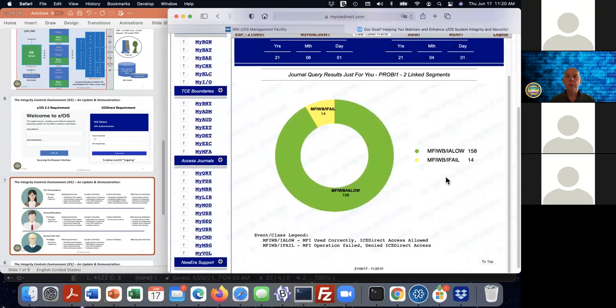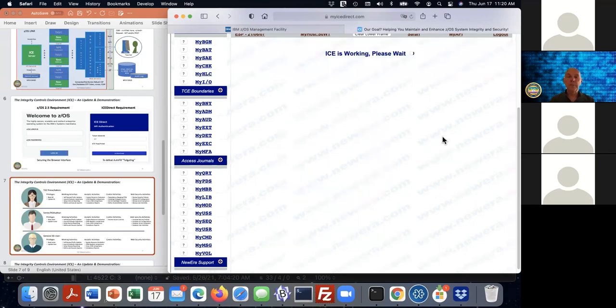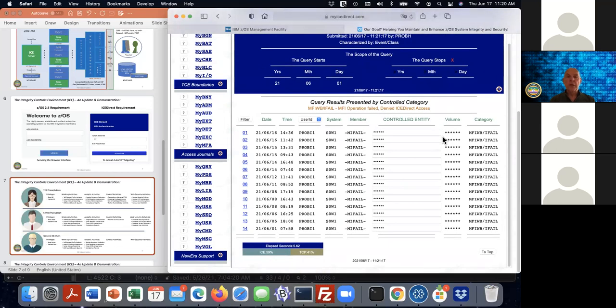Now, I've been logging on and logging off for the whole month, and you can see I've logged on 158 times. It allowed me in. And I failed to complete things correctly 14 times. And that could either be because ZOS denied me or because ICE multi-factor authentication denied me. If I click on the 14, I'll get a report. Says, okay, here's all of those 14 items.